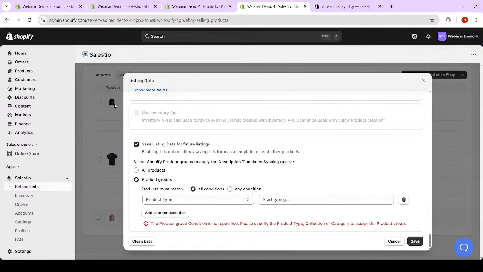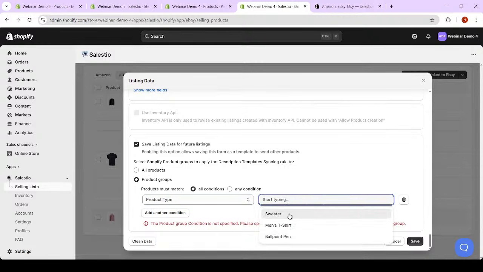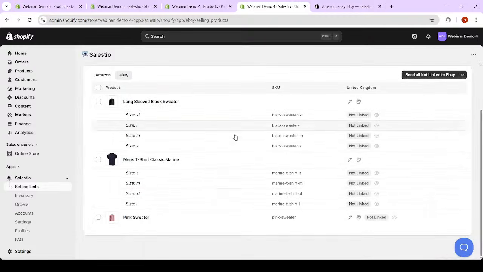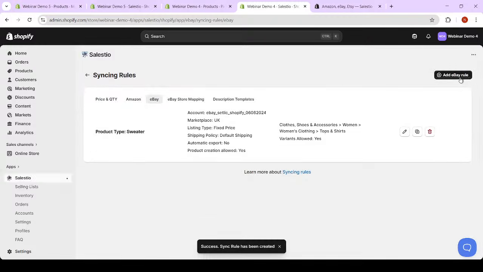As you remember, this is our sweatshirt. We can use product type, we can use product collection, product categories. We'll use just product type, and this is sweater. And save. Okay, so we saved it. And if you go here to syncing rules and go to eBay, you can see that this syncing rule has been automatically created.